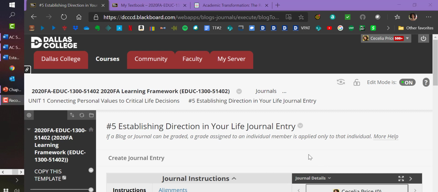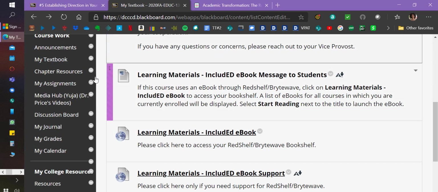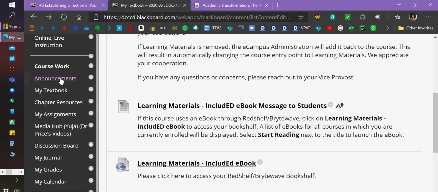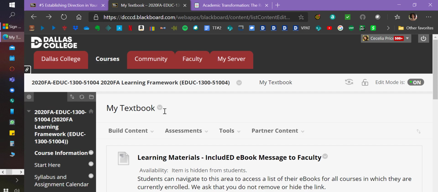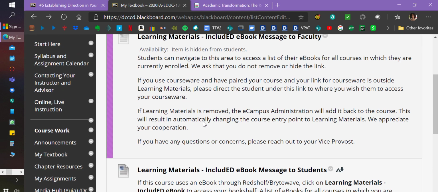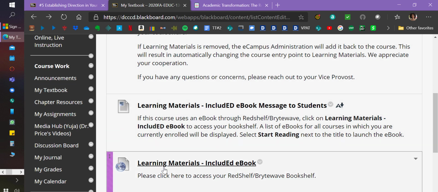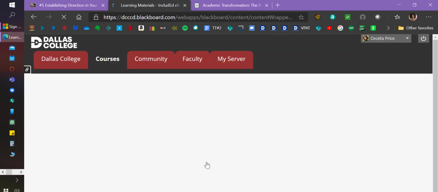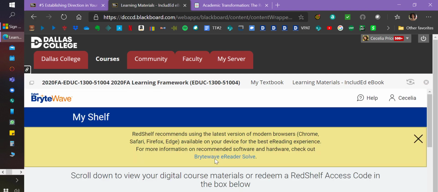The second thing I want to emphasize is how you get to your textbook. Most of you already know that as well, but I still want to review just in case. Come back over here to this menu, and if you haven't figured this out by now, this menu tells you everywhere you need to go. It's pretty handy. So we're going to click on My Textbook. You're going to come up with a page like this, and you will scoot on down here to Learning Materials Included ebook. Click on that. Your book should open up.